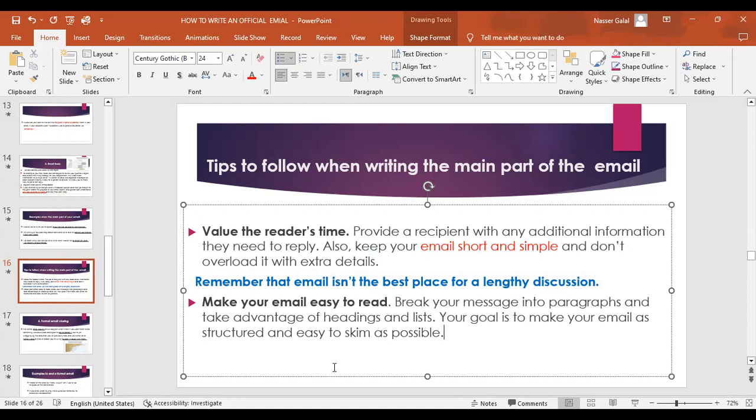That's another point. Break your message into paragraphs. I think every one of us knows how to divide the email into paragraphs. Very short paragraphs, like 2 to 3, maybe 4 paragraphs, but very short. Every paragraph should contain about 2 to 3 lines, mostly, not more than this. And take advantage of headings and lists. If you could make a heading for every paragraph, it's better.